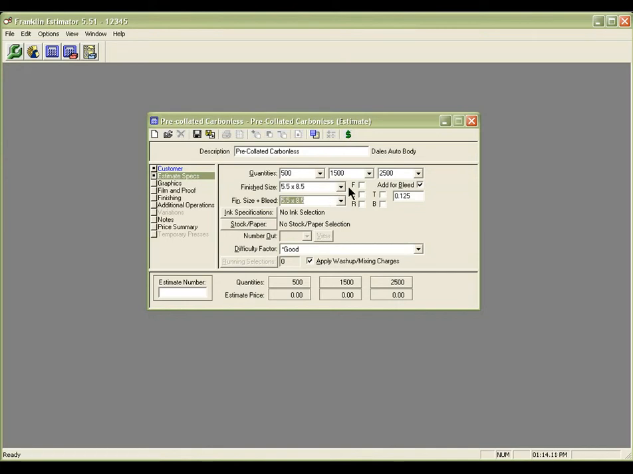There's also an area here to the right where you can add for a bleed. It's abbreviated here so you can see that the F would be for a full bleed, left bleed, right bleed, top, bottom, and also an area here where you can add for how much of a bleed you'd like to use. From here we can go into our ink specifications where we can select what type of ink we'd like to use for this job.